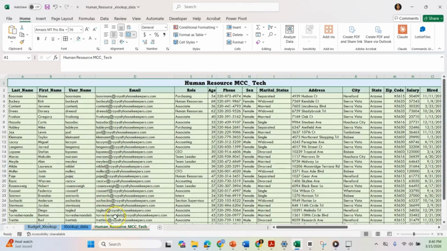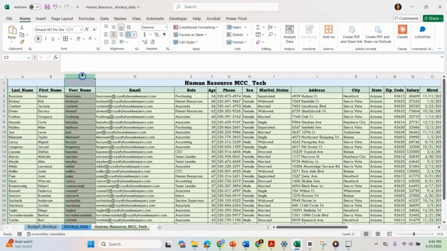MCC_Tech. Before we start writing the formula, let's quickly look at the structure of the dataset and review the column headers. Each column represents a different piece of employee information. The headers include last name, first name, username, email, role or their designation, age, phone, sex, marital status, address, city, state, zip code, salary, and hired, which represents the date the employee was hired.